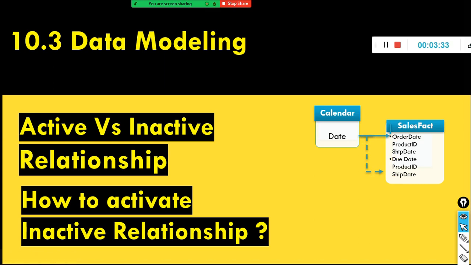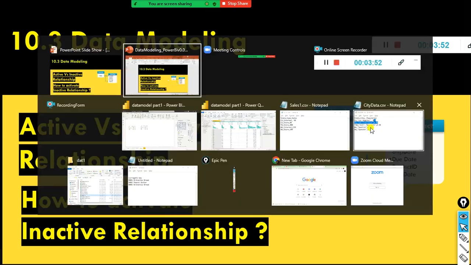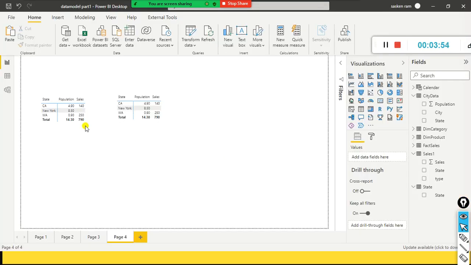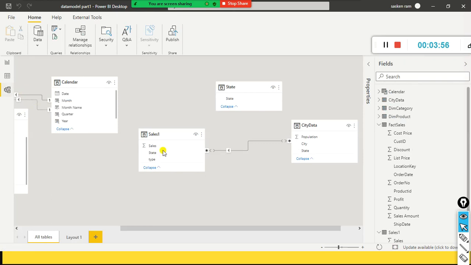So in that case, the question is, what is an active relationship? What is an inactive relationship? You can also change the active relationship to an inactive relationship just by clicking edit relationship. If you go here and click on this, this is nothing but edit relationship. You can change the relationship.